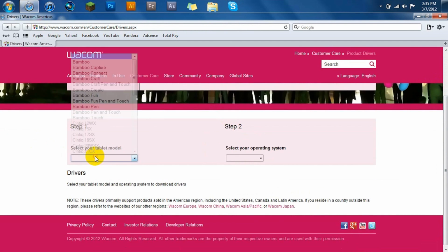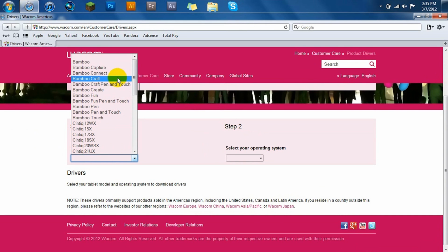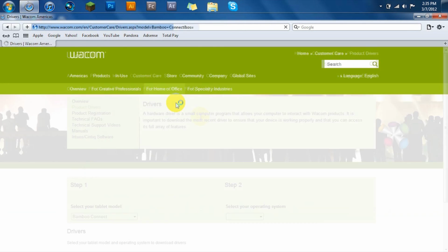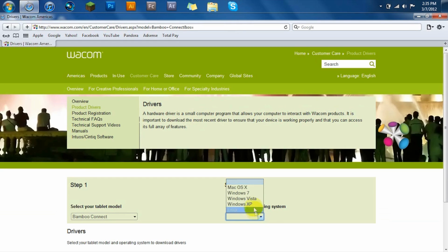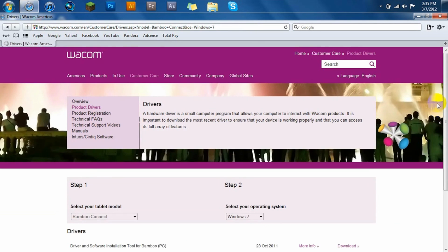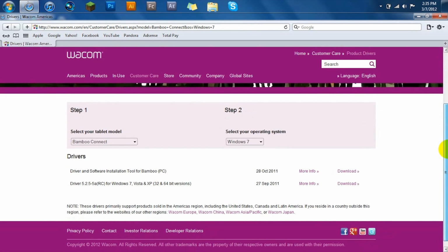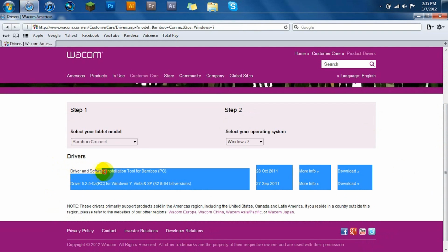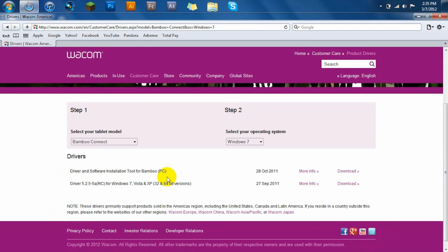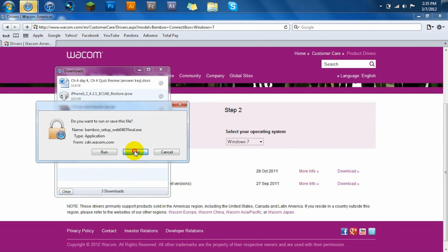Scroll down again. I have the Bamboo Connect. Operating system, Windows 7. Alright. And I will be installing the driver and software installation tool for Bamboo PC. So, that was a mouthful. Go ahead and download the first one. Save.